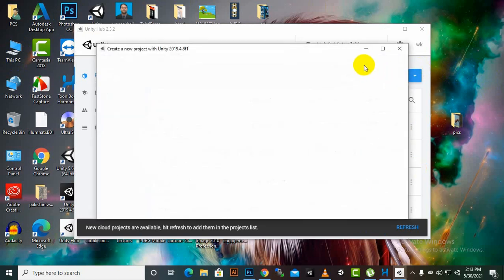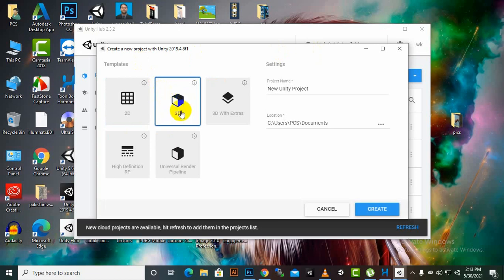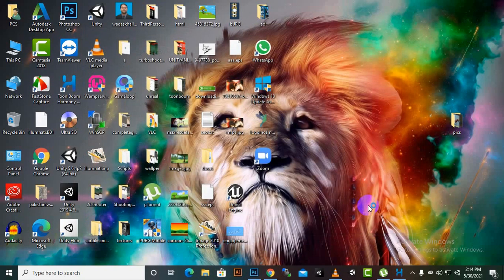So first of all, we will create a new project. Let's click on New and then we will select 3D, and definitely we will enter the name of our project. Let's add a name, multiplayer FPS, or any other name you can assign, and then we can click on Create. It will start creating our Unity project.